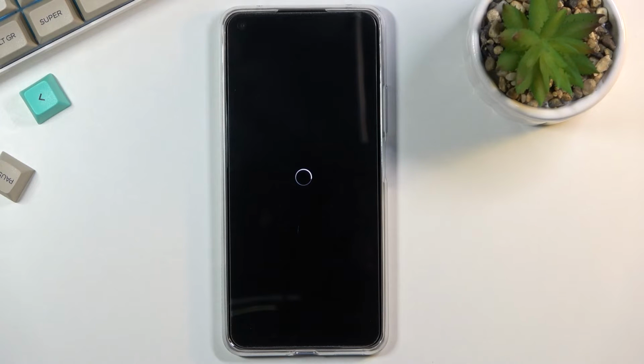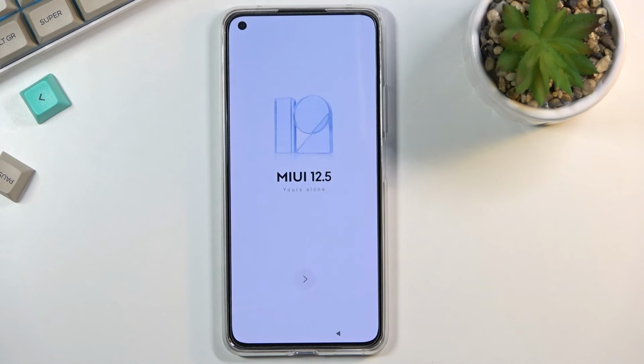Now this will take probably a couple minutes, so let it run through. Once it's finished, we should then be greeted with the Android setup screen. So I'll be back once that is visible. And as you can see now, the process is finished and you can set up your device however you like.